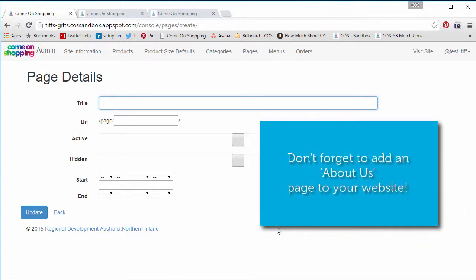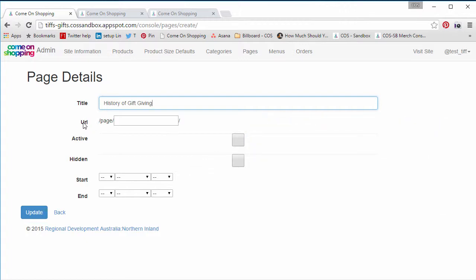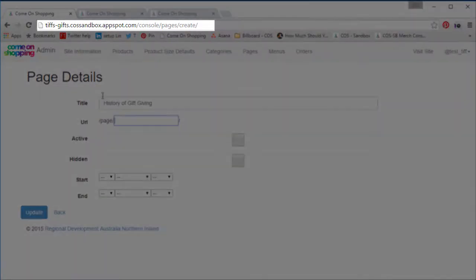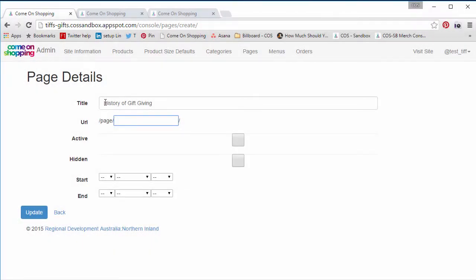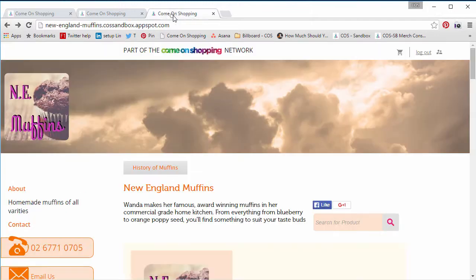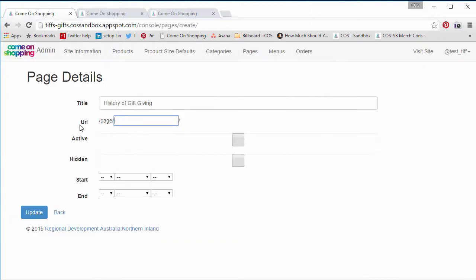Because I'm really creative, I'm going to type in history of gift giving. It could be anything you like. Obviously you'll have some pages of information that you'll want to create. And then this is the URL, so this is what will come up in the address bar of your website. The title is what will come up on your button that you're creating. Just to remind you, that's this button here. So consider that when you're thinking of capitalizing, etc.